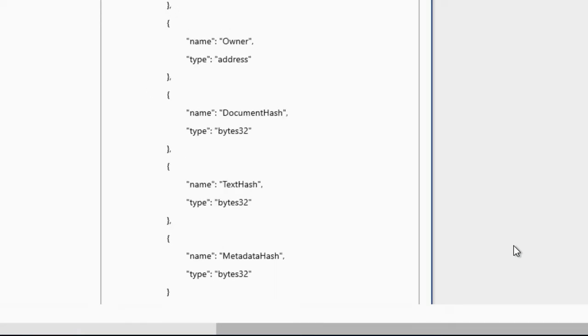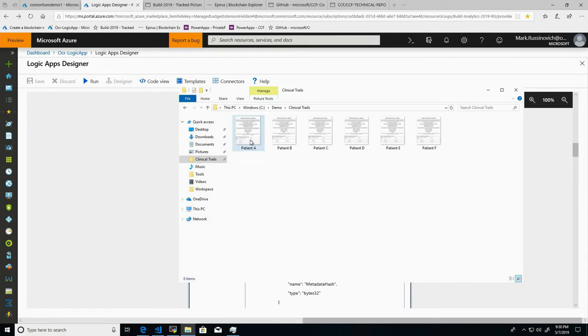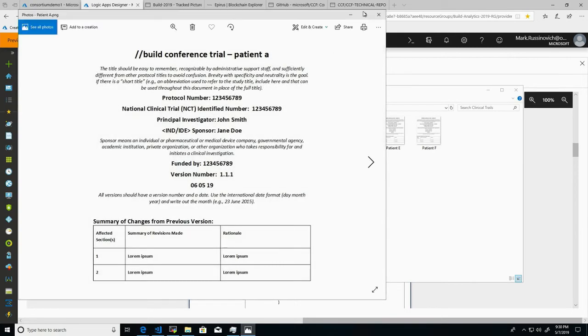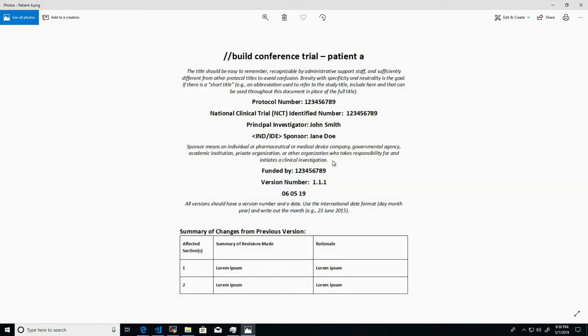Now let's take a look at what one of these documents looks like and kick off one of these workflows. We've just created a sample set of documents here that would look like potentially a drug trial set of documents. Here's patient A. We've got patient B.